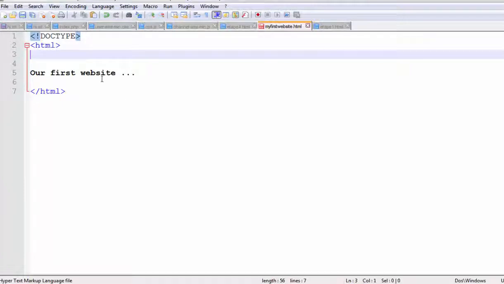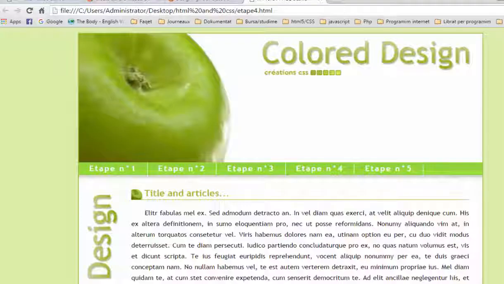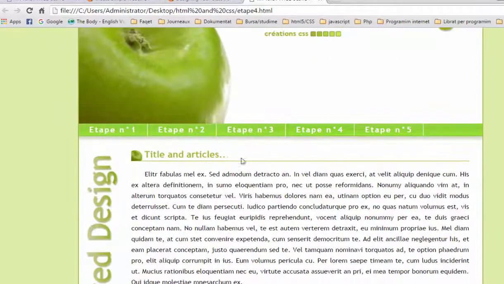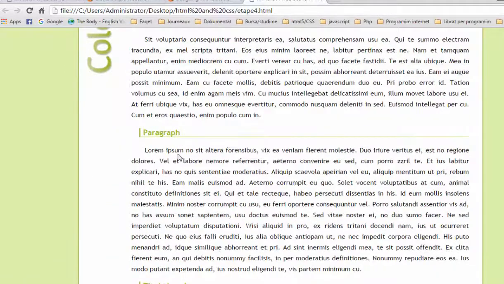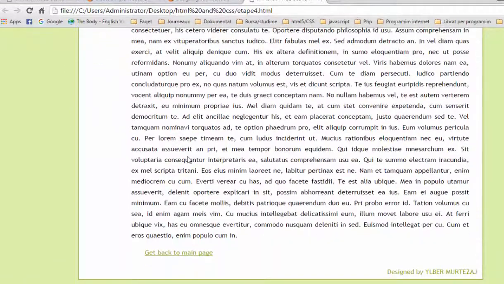Remember, when we code, everything is separated in three parts. We have the head, till here. Like you see, in the head we have only the title. Then from here it's the body. In the body we put the navigation list, titles, articles, so everything enters in the body. And then we have the footer.